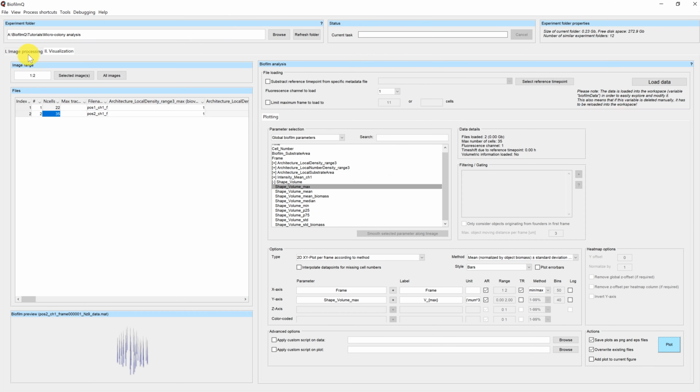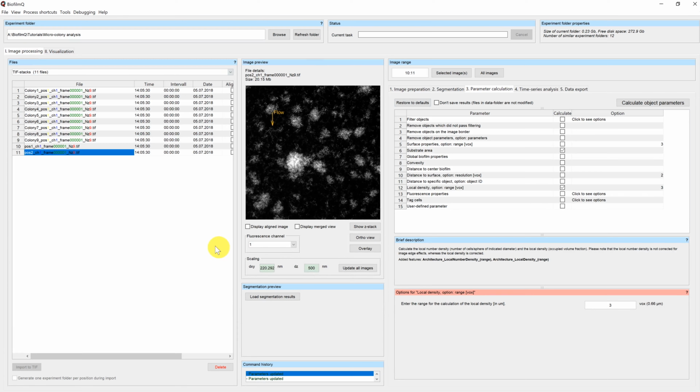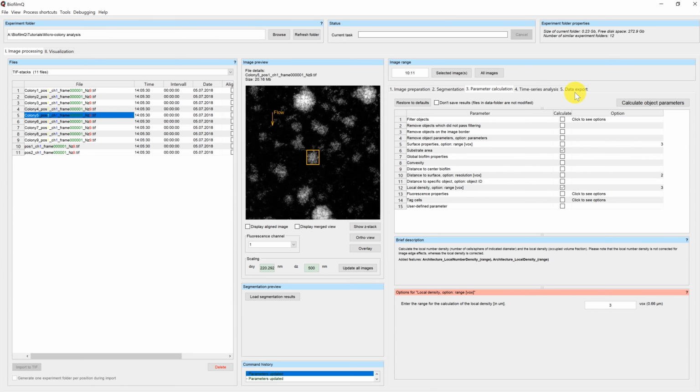So this is how you can use and analyze microcolonies with BiofilmQ. And if you want to learn more about how to analyze the individual colonies with spatial resolution and therefore the cubing method, you can have a look at our further tutorials that discuss the segmentation, parameter calculation, and all other processing steps when using the cubing method.